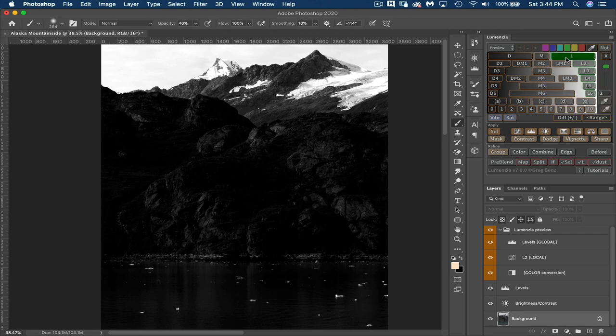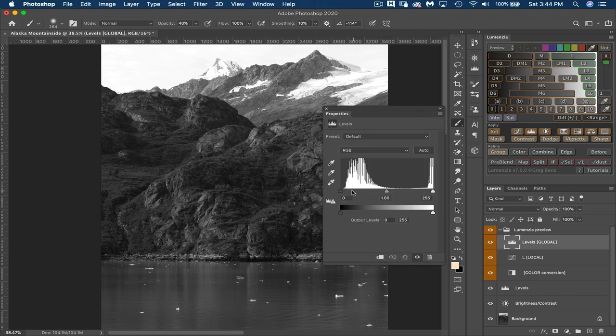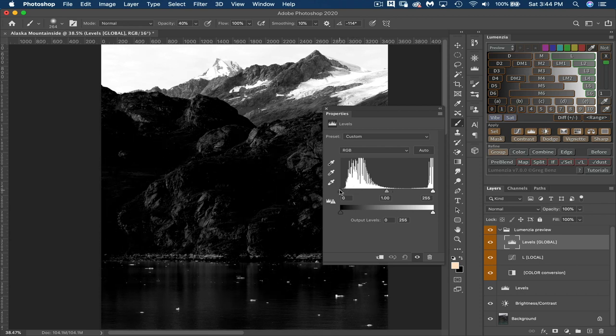So I'm going to start with L1, and now I'm going to refine our stencil by coming down here to the levels that's built into the Lumenzia layers, and I'm going to add just a little bit of contrast. So I'll add a little bit more than I normally would, and this kind of gets us back to where that L2 was. So I'll bring it back.